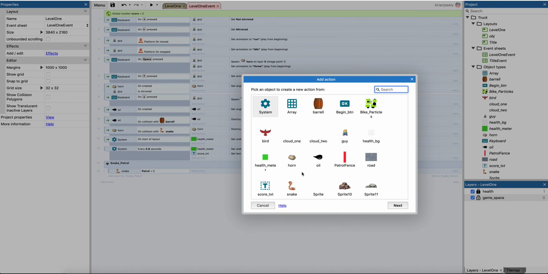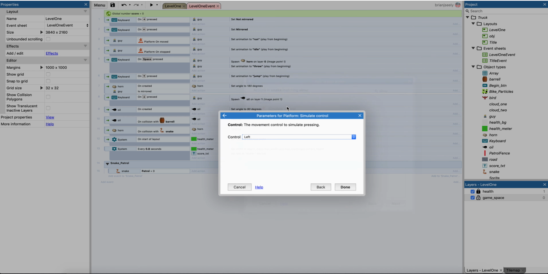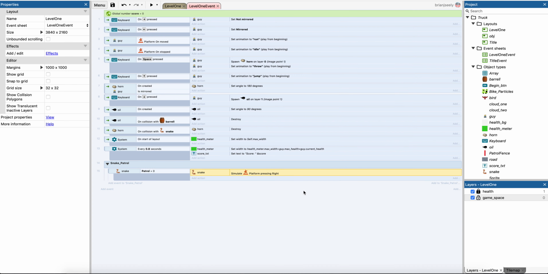So I'm going to go ahead and say add action and grab my snake. And I know which one I want to use. I'm actually going to type it. There we go. Simulate control. And I'm right-handed, so I'll go with right. Okay, done. So if it's 0, I want it to look like they are pressing the right arrow and it's moving to the right.